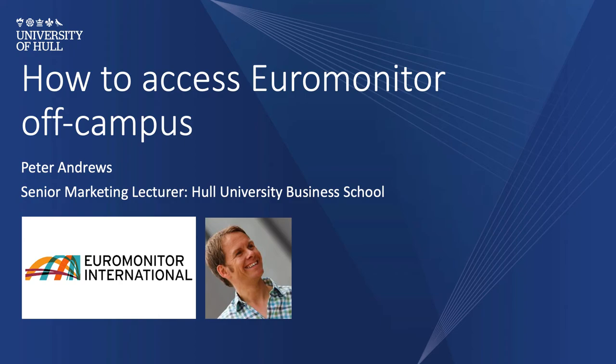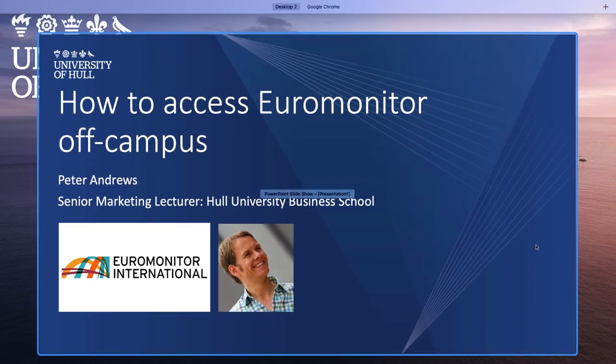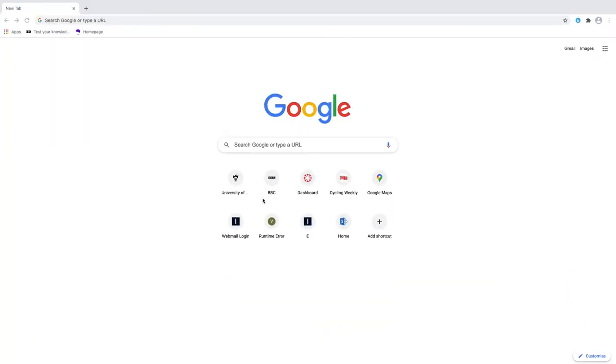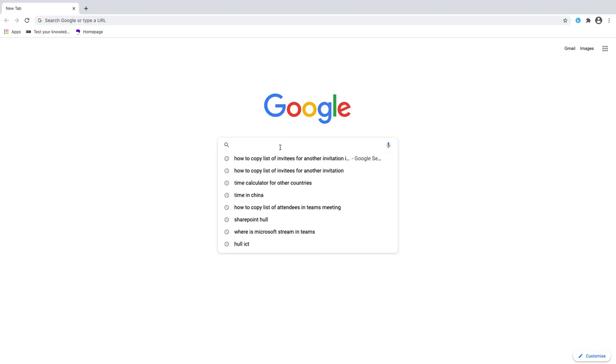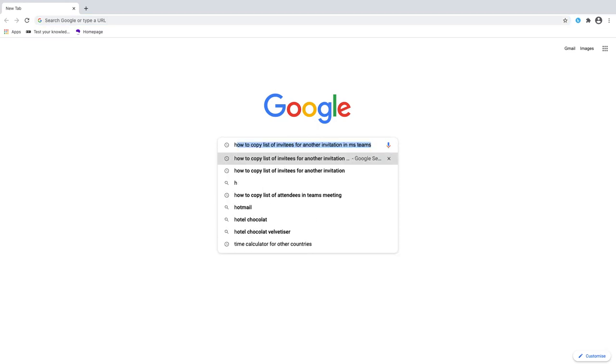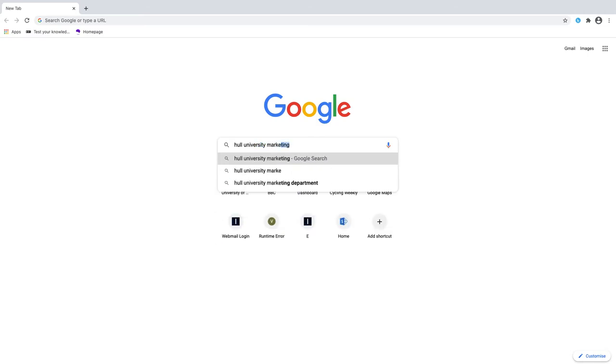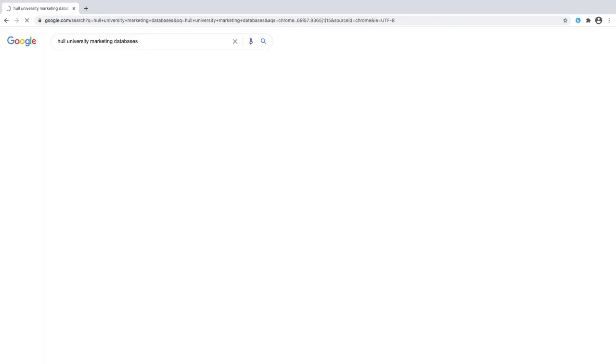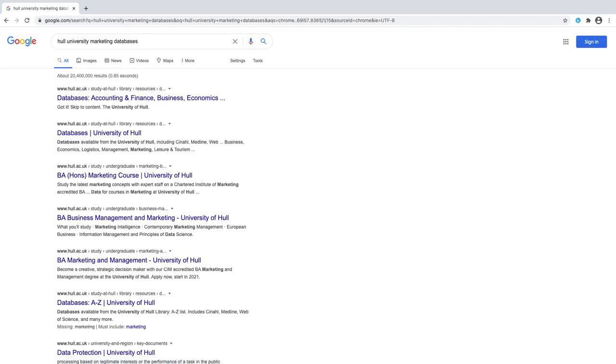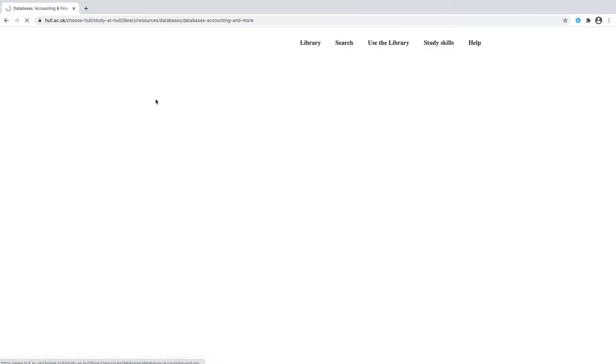that they work in. Okay, so the first thing you need to do is go to an internet browser. So I'm just going to go to Google Chrome here. And the key term that you need to remember is Hull University and marketing databases.